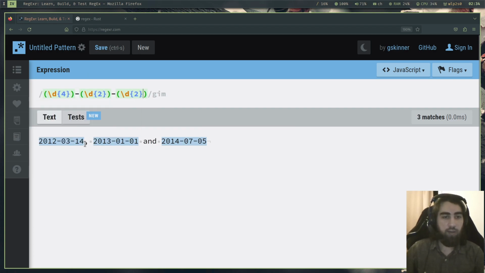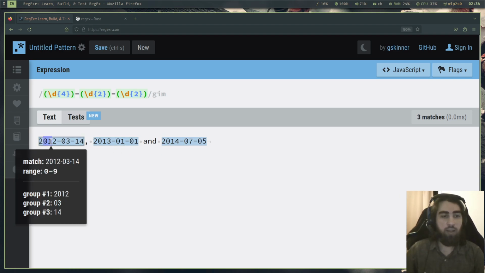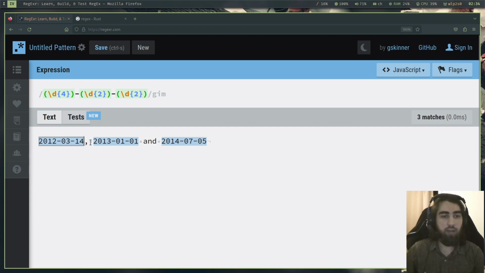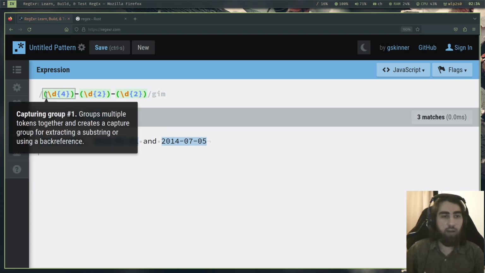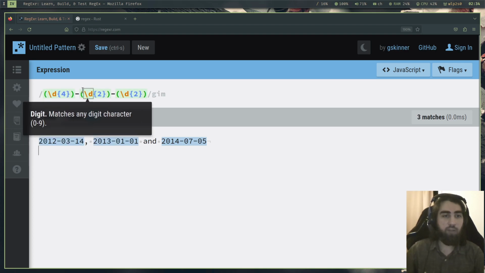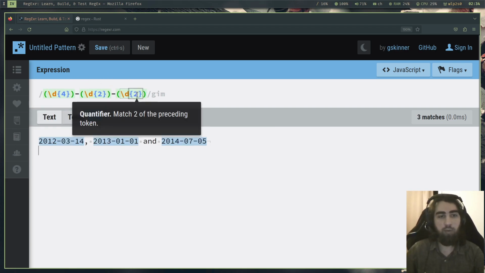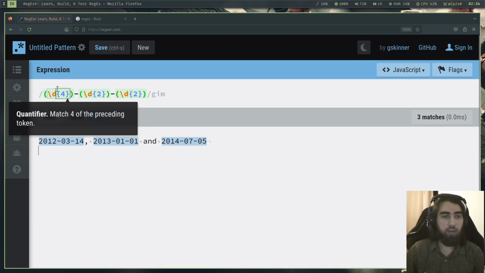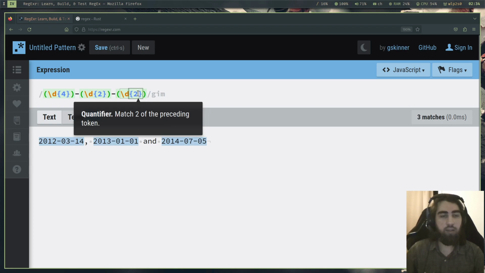And as you can see, this comma and space and the spaces are not matched. So we are only matching the year, the month, and the day, like that. And as you can see, these are now structured in groups. So this is the first group, the second group, and the third group. This is the year, this is the month, and this is the day. Okay.